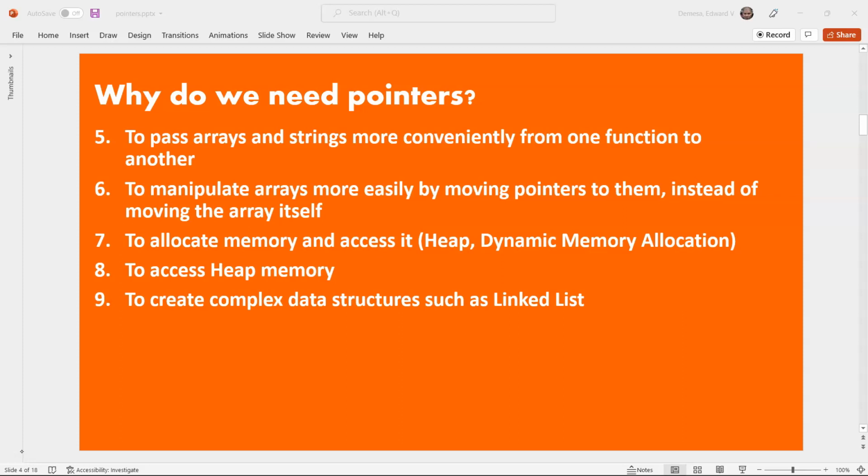7, pointers are used to allocate memory and to access it, such as the heap or for dynamic memory allocation. Remember, when we use malloc or calloc, the only way we can access the heap memory is by using pointers. Finally, we need pointers so that we can create complex data structures such as linked lists.